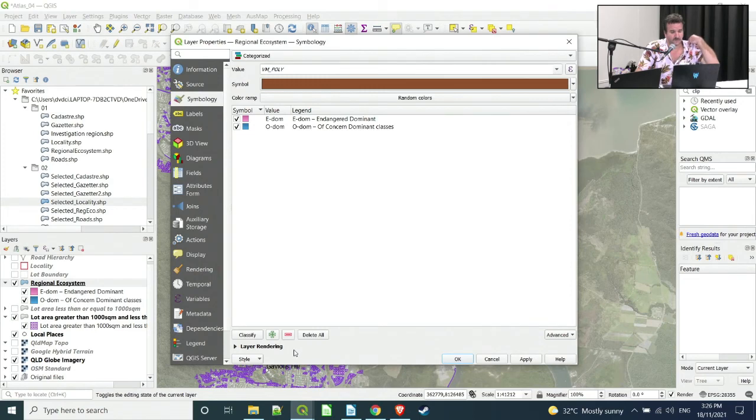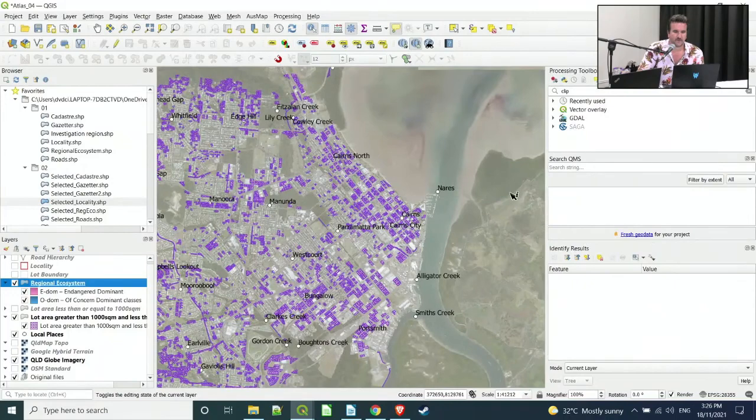I would also, if you're using regular layers within this, save styles and play around, have a look at what these tools and plugins can do for you, not what you can do for them.